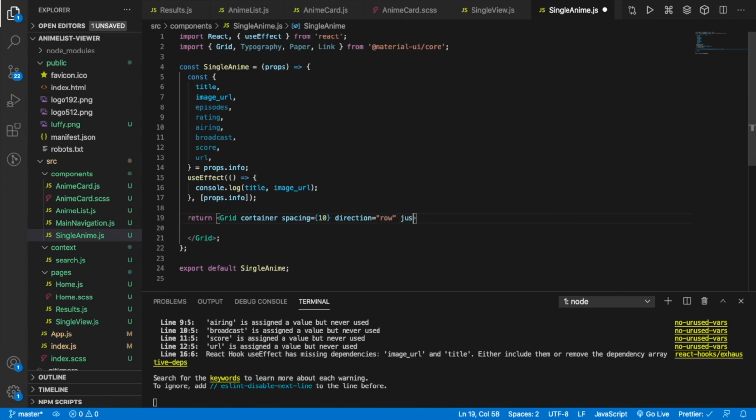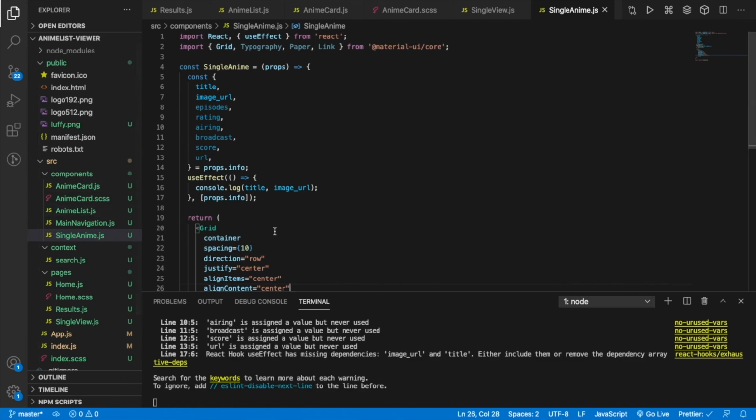And justify. We're going to do all this centering stuff. Justify equals center. And we're going to do align items equals center, and we're going to do align content equals center, and yeah, that's it for right now. So we did all that stuff.